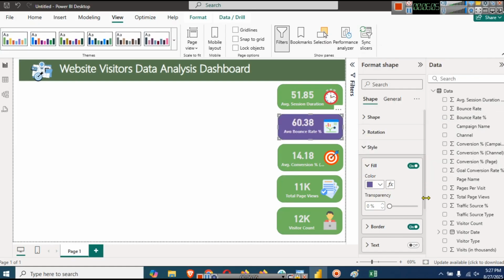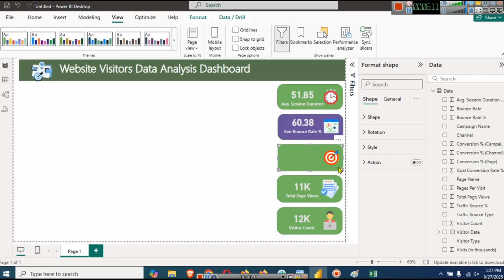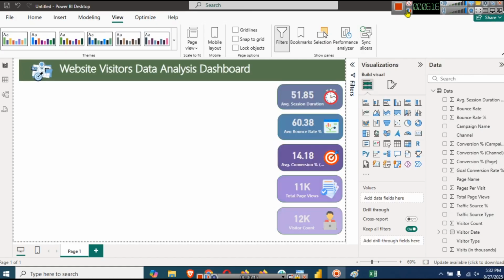So let's say if we are going with this color, and for third, I'll select some other color. So if you want to make it colorful, otherwise you can leave it like this as well. So I'm just selecting different colors. It will be your choice if you want to go with other type of color.